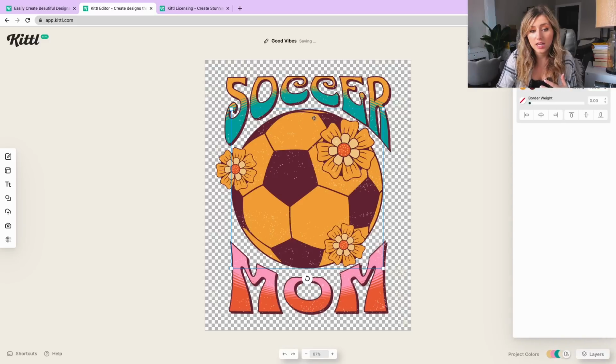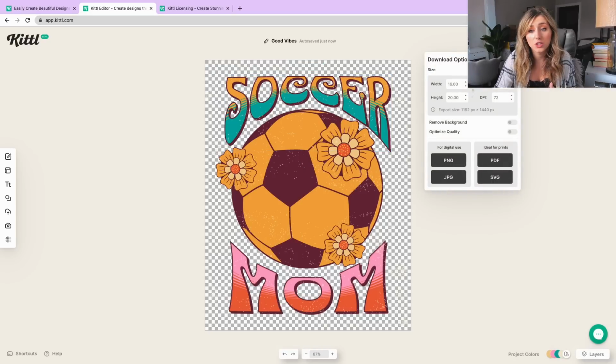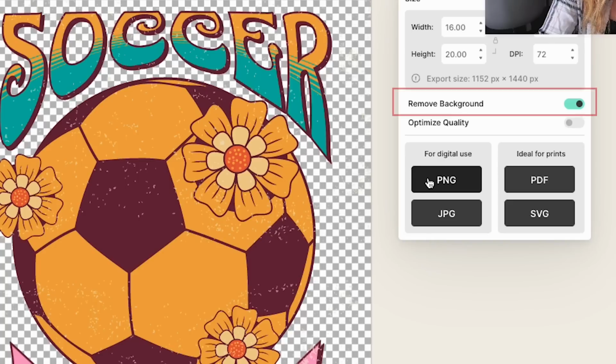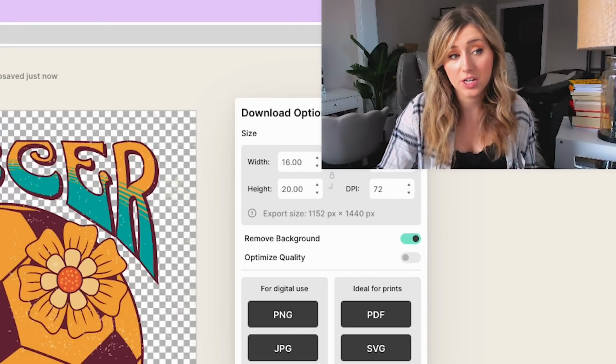And as you can see, this has a texturing across all the items, which is really, really cool with this specific type of design. Then you will just download, and we're going to remove background. We're going to use PNG, and then once we've downloaded that, we can just put it on a t-shirt or sweatshirt.